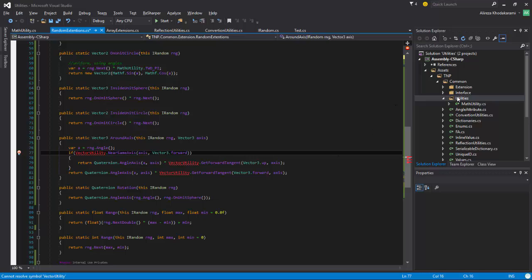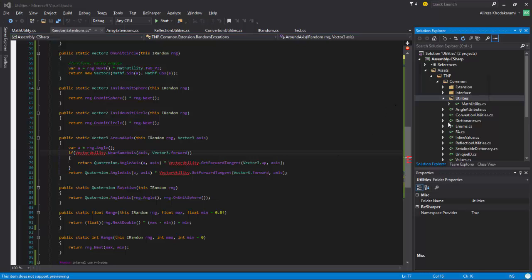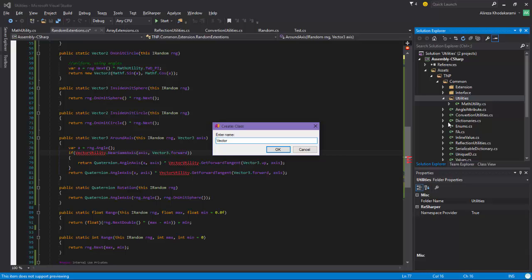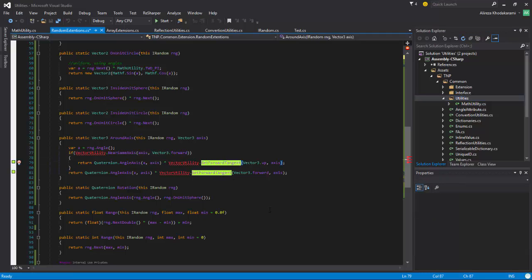Vector utility, so I will have another one for Vector. But basically, before doing that, I want to see if these can be converted to, you know, extension methods, because I like extension methods. So Vector utility, where are you? There we go. He has GetForwardTangent. So GetForwardTangent, and I found it.